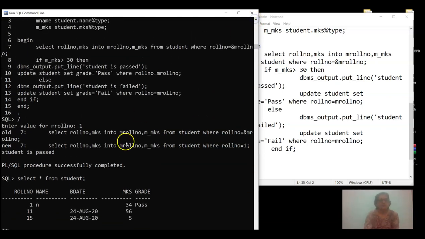Yeah, you can see here it is asking me for the value, the value as 1 I entered. Okay, for 1 the marks were 34. I have given the condition as greater than 30, so he's passed. So the message 'student is passed' is also printed, as well as grade 'pass' has been updated. So this was about the PL/SQL block, where we can show the data onto the PL/SQL block and we can update it into the table too.